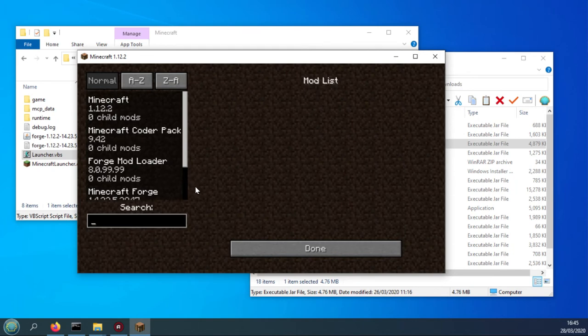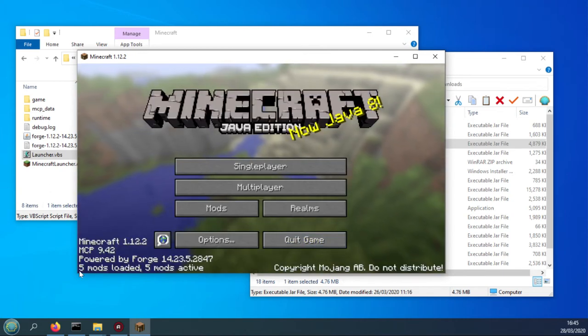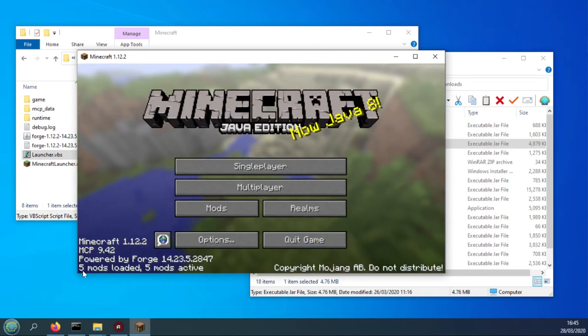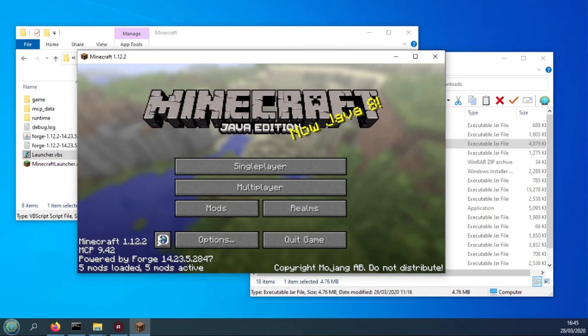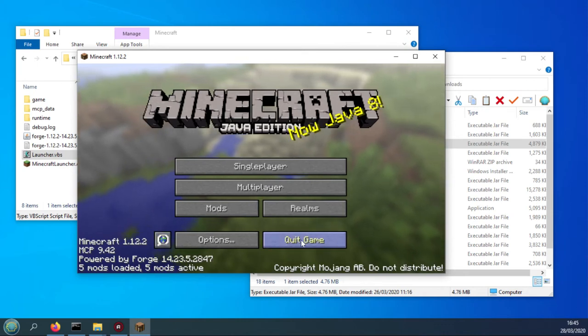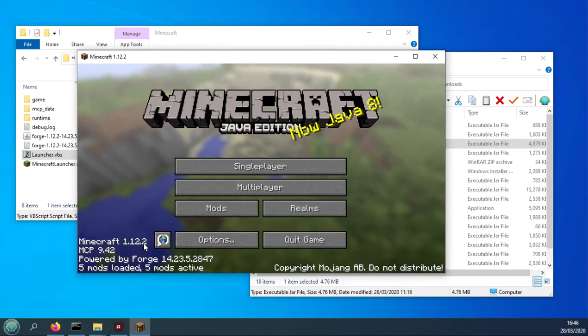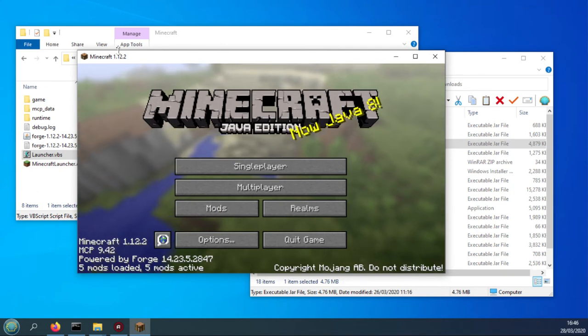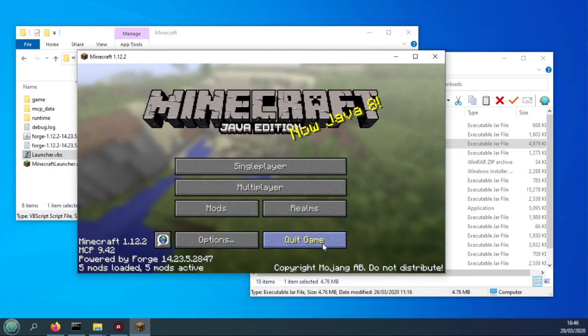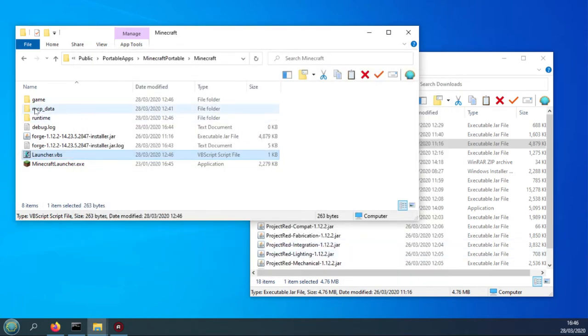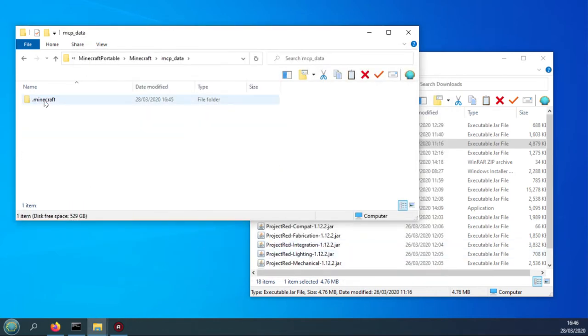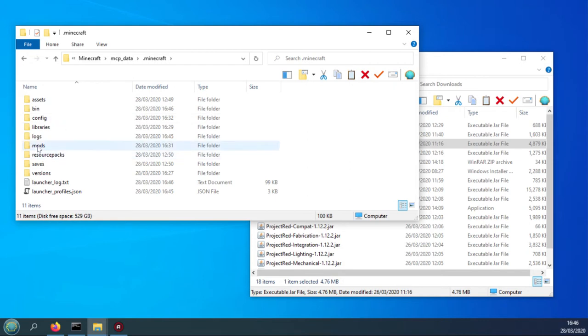Forge itself has 4. The reason it says 5 is that, again, while I was testing this, I've already put the Computercraft mod in. So we'll see that we've got Minecraft 1.12.2 powered by Forge, so everything is as it should be. So we'll quit the game at that point. If I go to mcpdata.minecraft, you'll see that there is a mods folder, and that's where you put all the mods that you want to use.